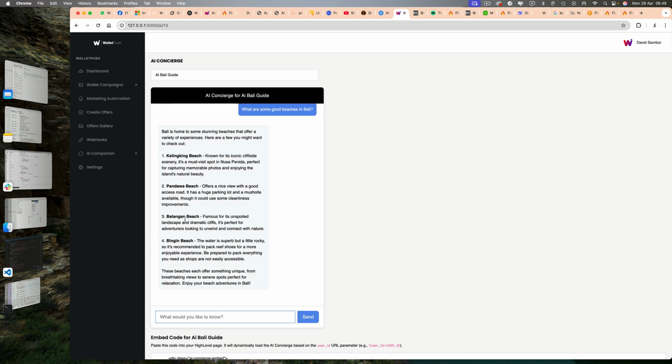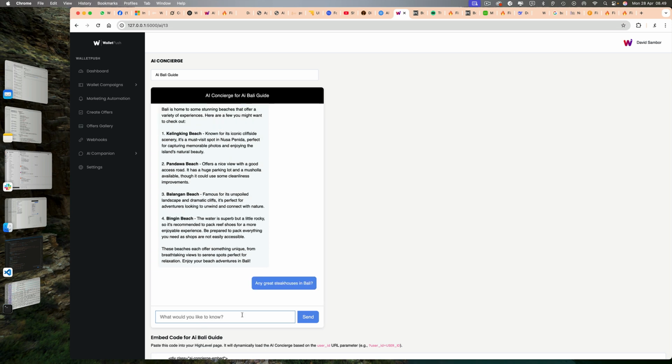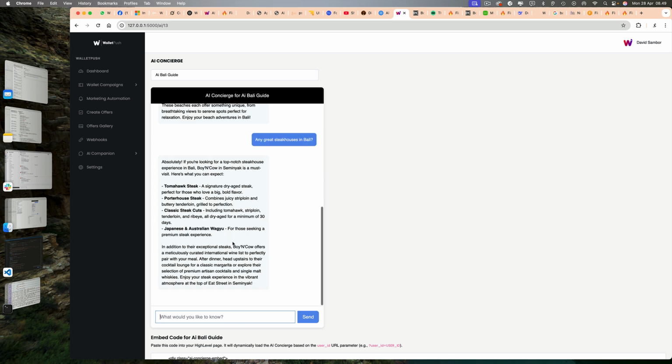Okay, so let's say I want to test the steakhouse. Any great steakhouses in Bali? Absolutely, Boys and Cow Seminyak is a must visit, with a tomahawk steak, porterhouse steak, classic. In addition, Boys and Cow now offers a meticulously curated international wine list. Ooh, perfect, right? This is great.